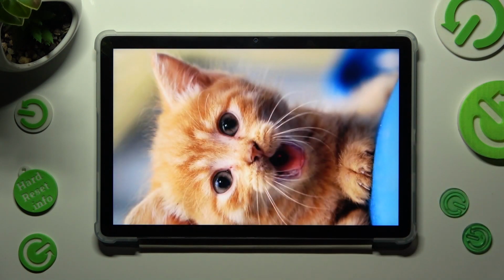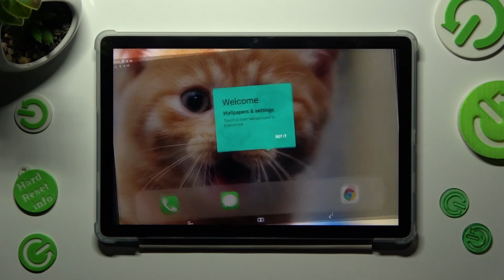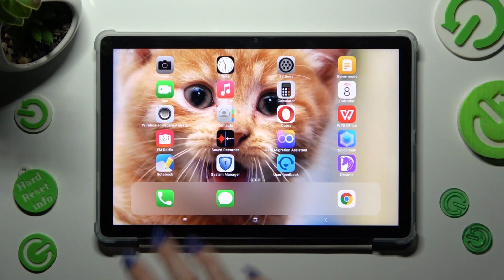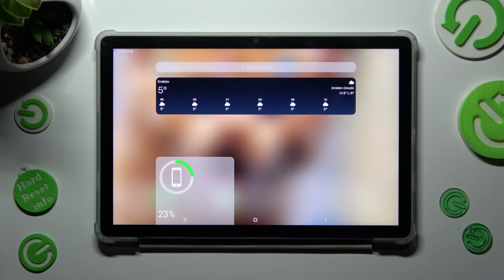So when I do that, as you can see, app layout was applied successfully on my device.